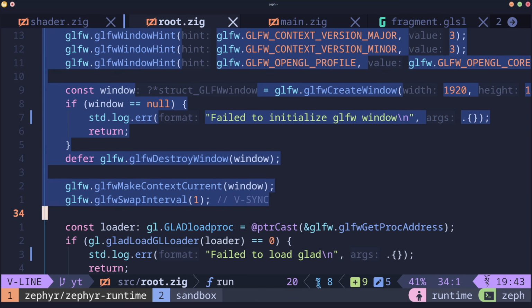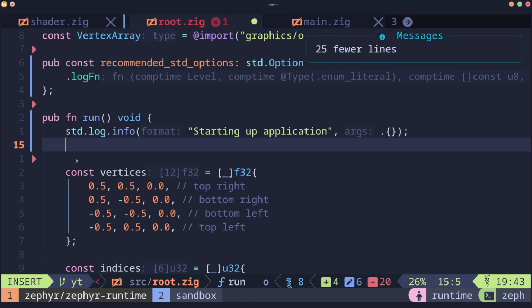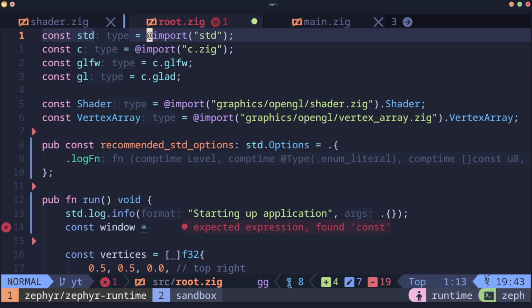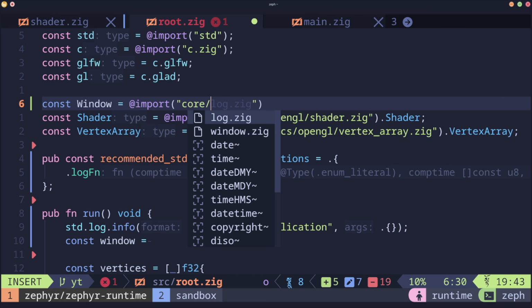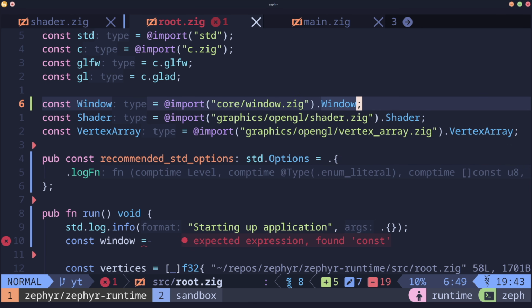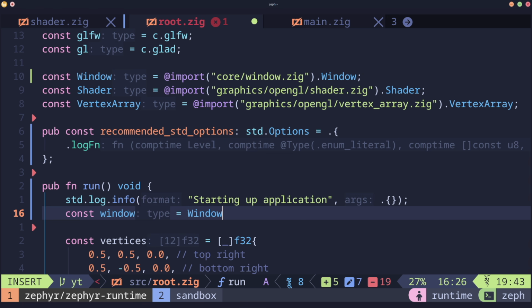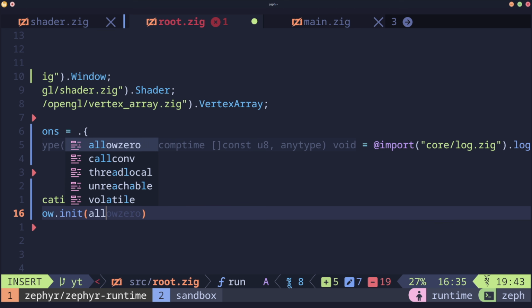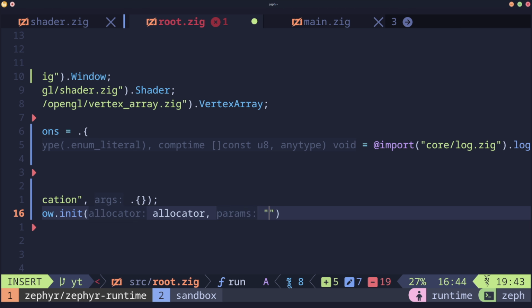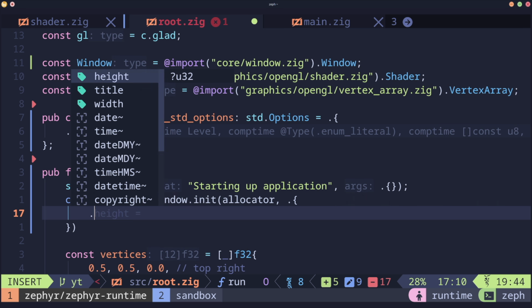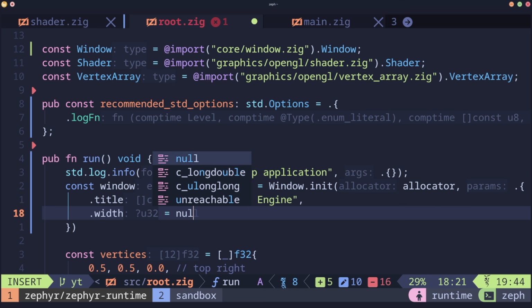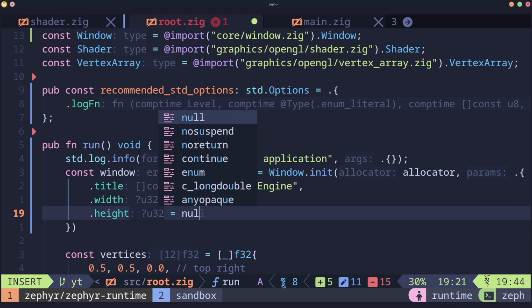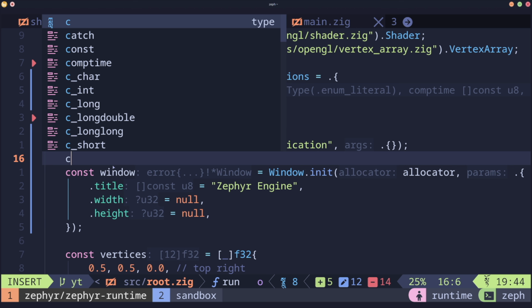So now we can just right away strip all of this and do const window. Oh, forgot to import it. Make sure we do that. Window equals import core window and window type. So window.init. Oh, I have to create the allocator, but we'll do that right away. So title is Zephyr engine, and remember width is null because we're going to let it infer, and height is also null. So let's create the allocator.